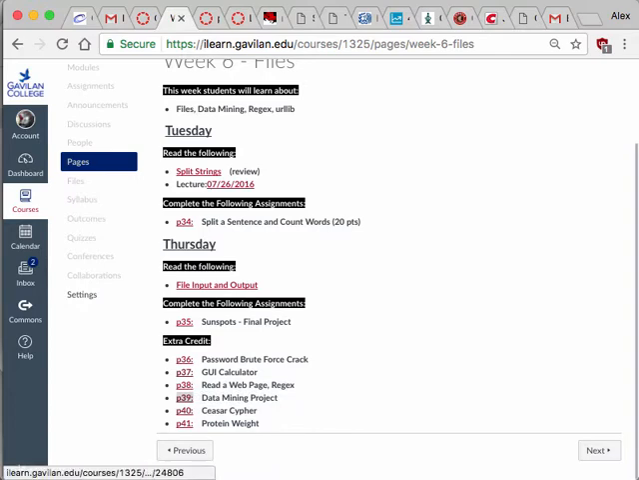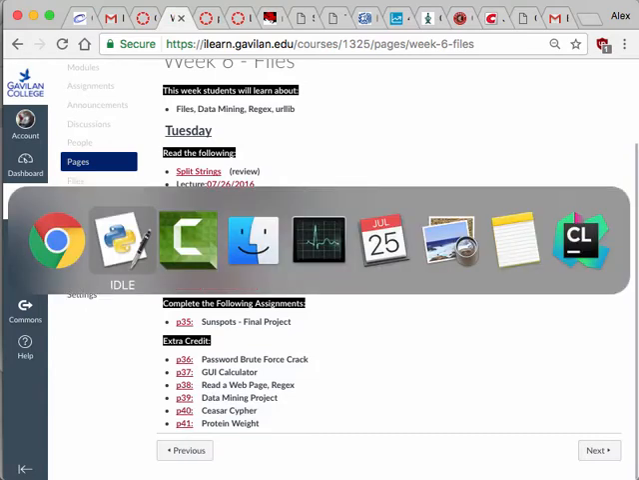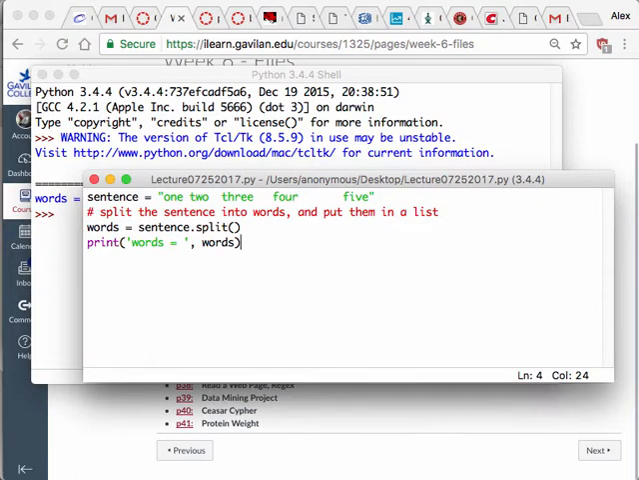And then the Caesar cipher is pretty easy. Protein weight is kind of easy too. But I would say that the brute force password crack and the data mining project could be a quick boost in points if you need them towards the end. Okay? All right, so let me go through some more strings and splitting strings.